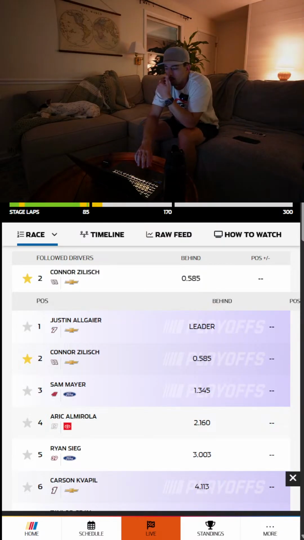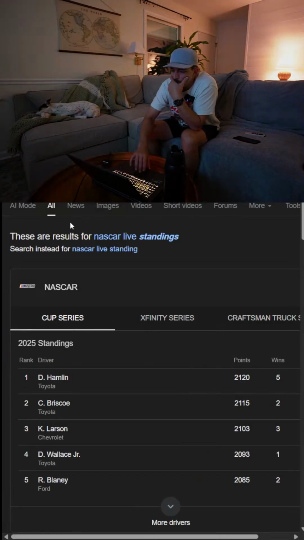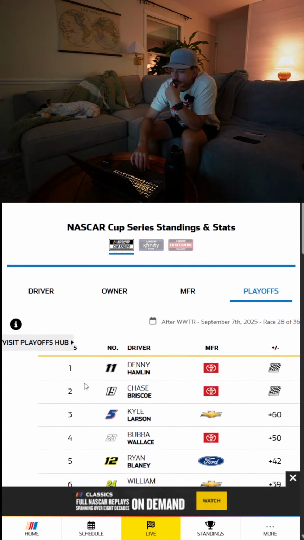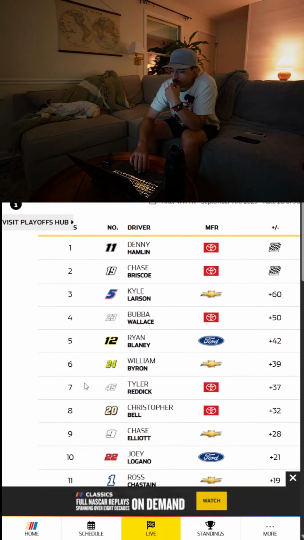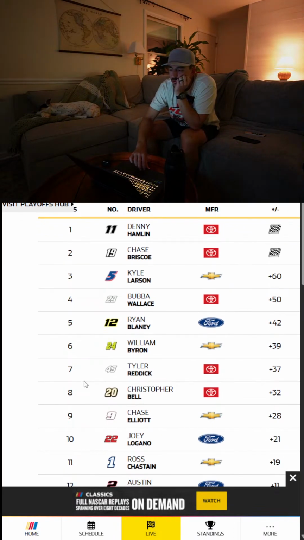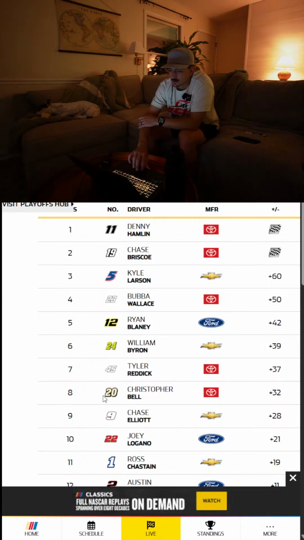Who's got pole? Get JGR just sitting so pretty for playoffs and everything. 3 drivers. So it's 23-11 though. It's so crazy. Ford has been absolutely sucking. Penske.